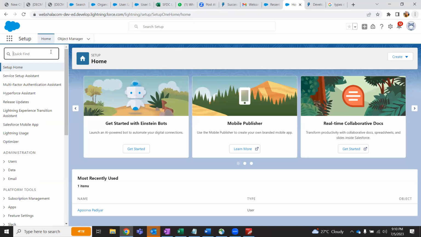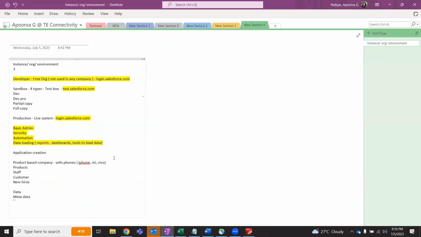I am going to create an app, and what is the use case? Can one of you summarize what application we are creating? For the product-based company, the company who sells mobile phones. Correct. So the company wants to sell mobile phones. They want to maintain information of their products, their staff, the customers, the new hires, and all of that. So we want to build a use case around this product based company. So we have to first build an application for them.